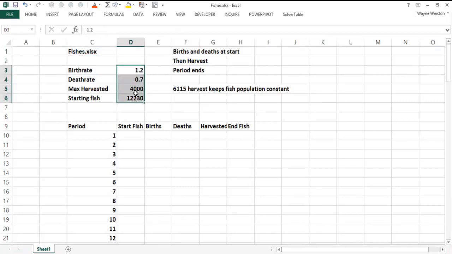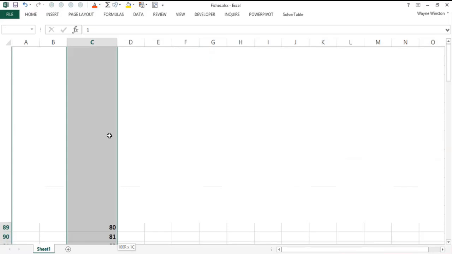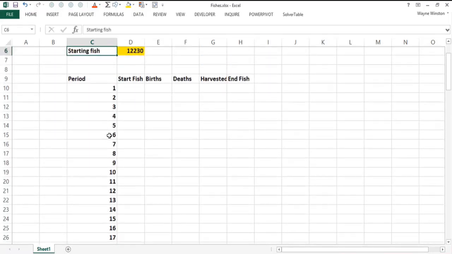How many fish start in the pond? Let's say 12,230. And then the maximum number of fish we can harvest each year. We'll assume our periods are years, and we'll model the pond for, I guess, 100 years.